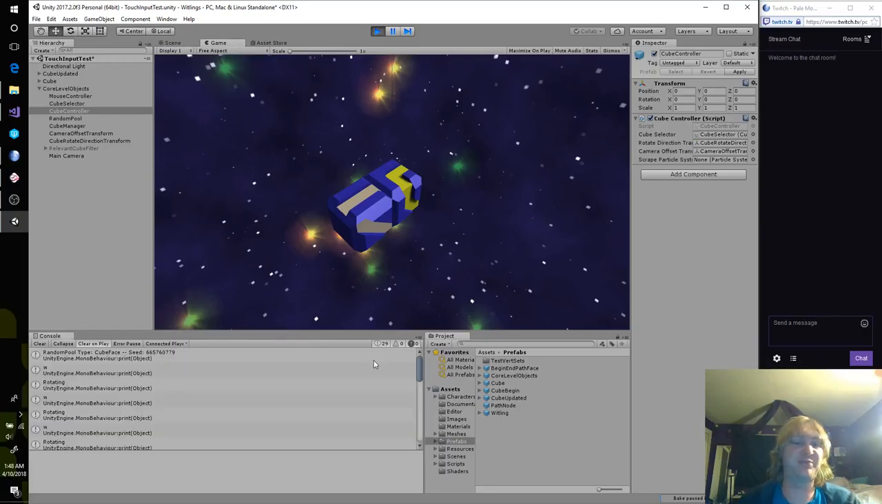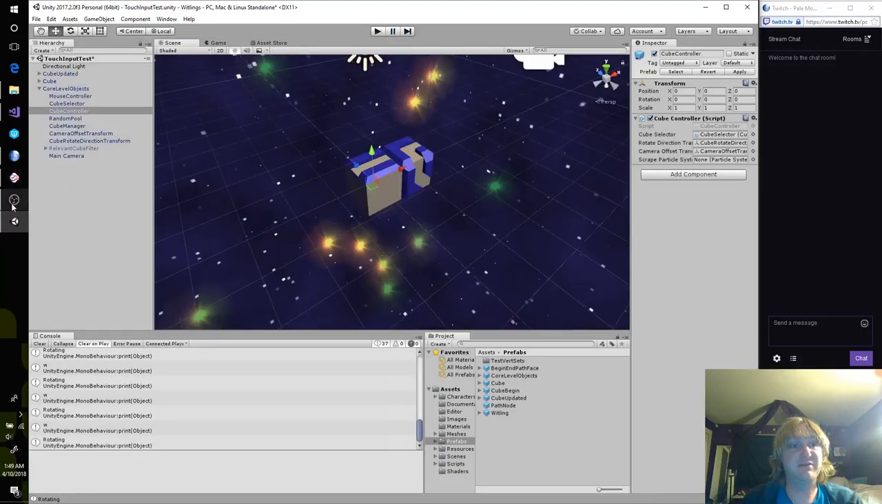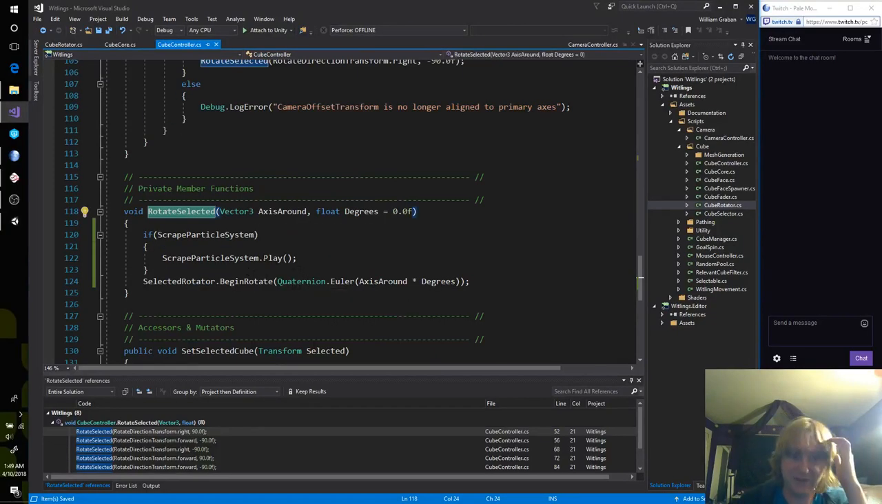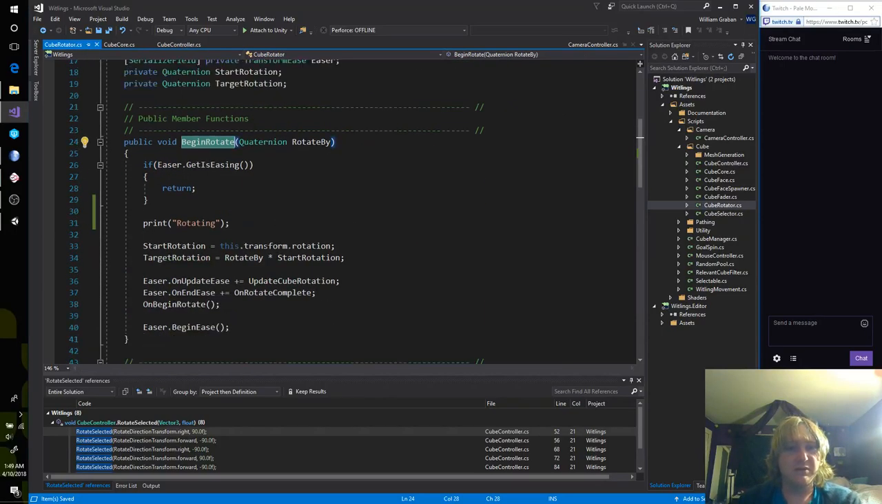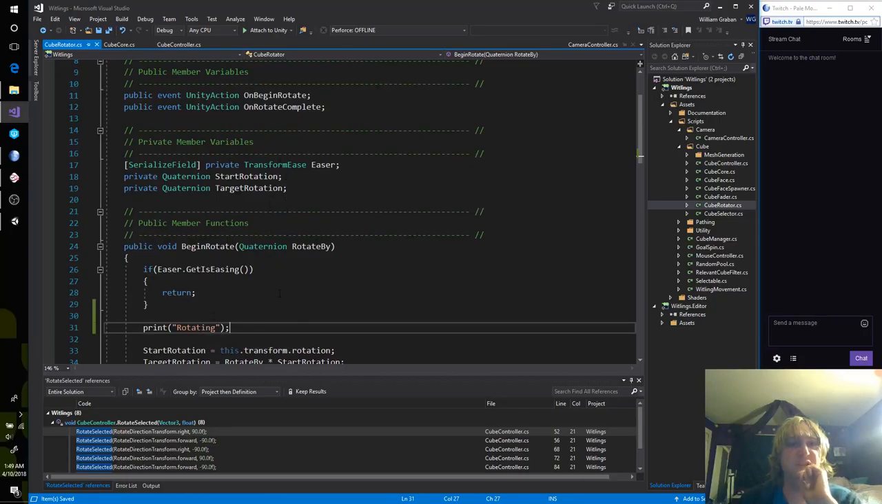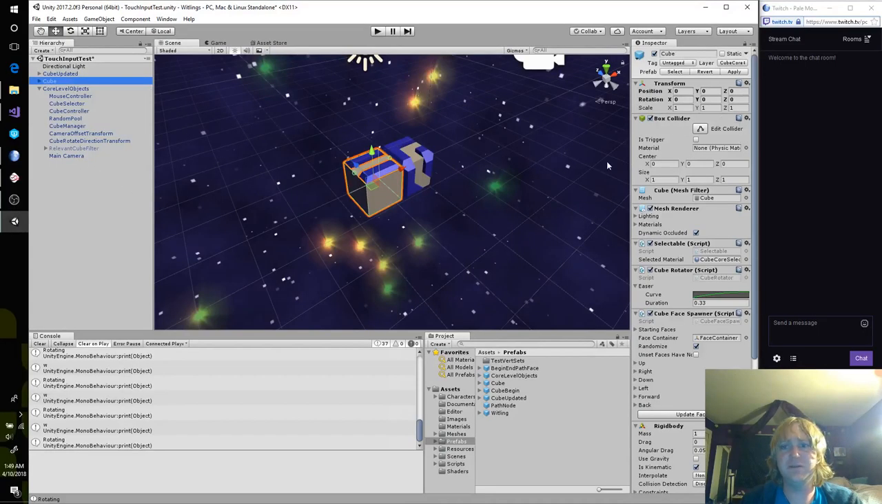Oh! Well, W and rotating are obviously happening. I just had my messages turned off, which is hilarious. Rotate selected. If scrape particle system, begin rotate. So we get this rotating, easer, begin ease, this is transform ease, cube rotator, that's got everything set up, I believe, cube rotator, easer.